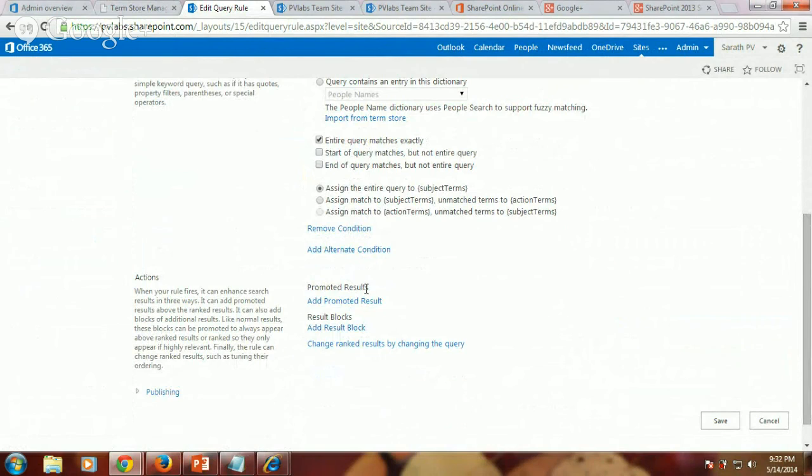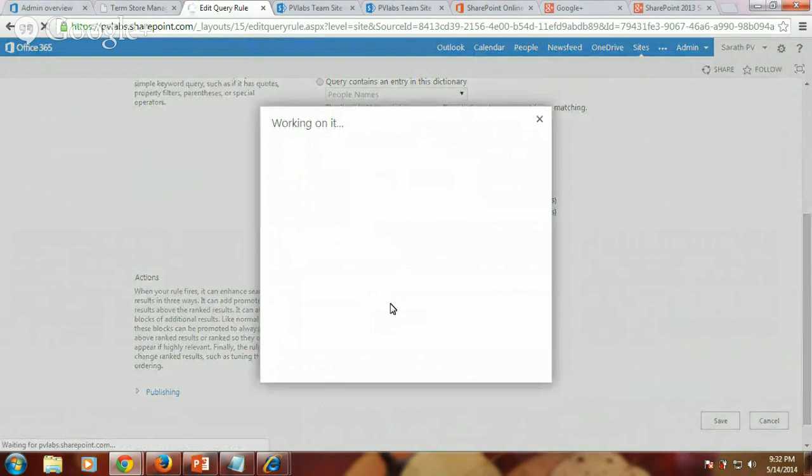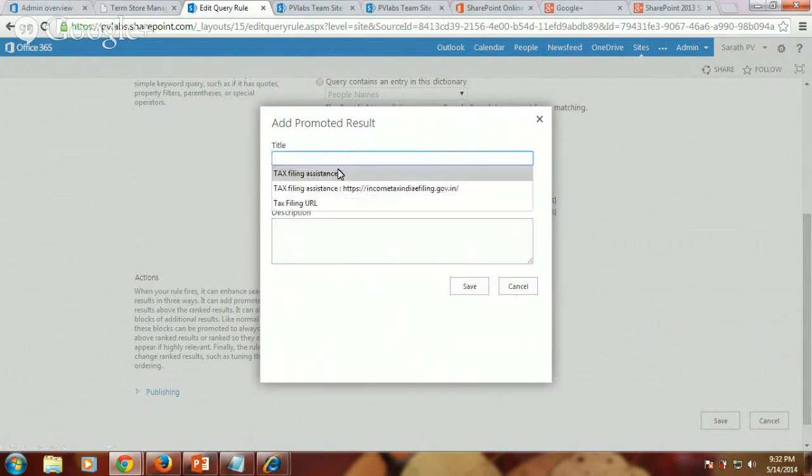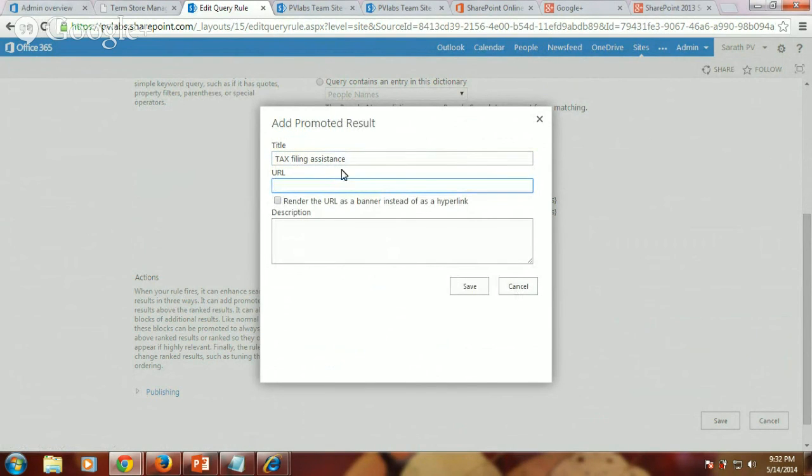So a result block is like what you saw with the PPTs, whenever I searched for sales deck, it was showing in one big bracket that this entire set of results is PowerPoint presentations, which is associated with the keyword that you are searching for. That is a result block. Now I'm going to create a promoted result in this case. I clicked on promoted results, so it's asking for a title. I have mentioned tax filing assistance, and a URL. I'm going to give incometaxindiaefiling.gov.in.